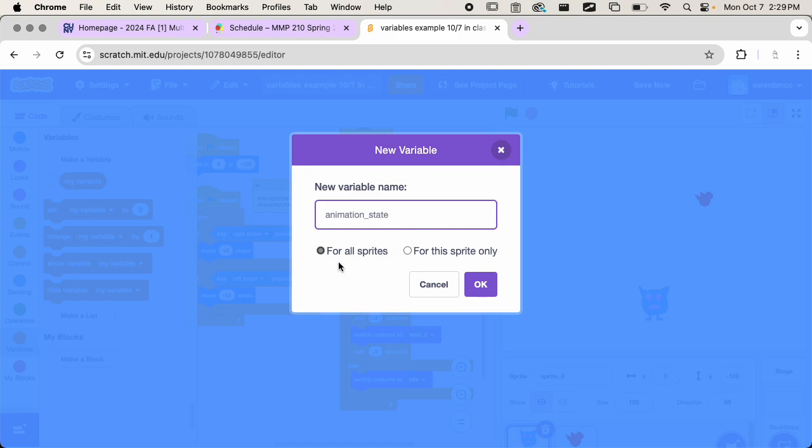Once you create the variable, you can set it to either all sprites or this sprite only. For this particular variable, we only really need to know this for the player. So I'm going to change this to for this sprite only. That way, if I want to have an animation state variable for my bird, it's okay. I can use the same name for the variable, but it'll only be inside of the bird. So this is getting a little bit more advanced.